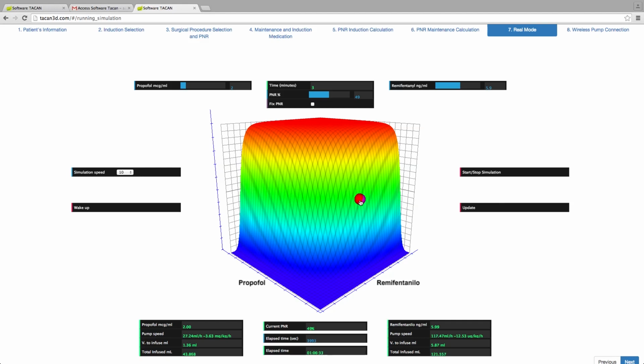Continuing with Mr. Smith, the surgery is ending. The surgical wound begins to close. At this time, you can press Wake Up, where TACAN 3D recommends some coordinates to awaken the patient, as well as time. These coordinates can be modified by the anesthesiologist.